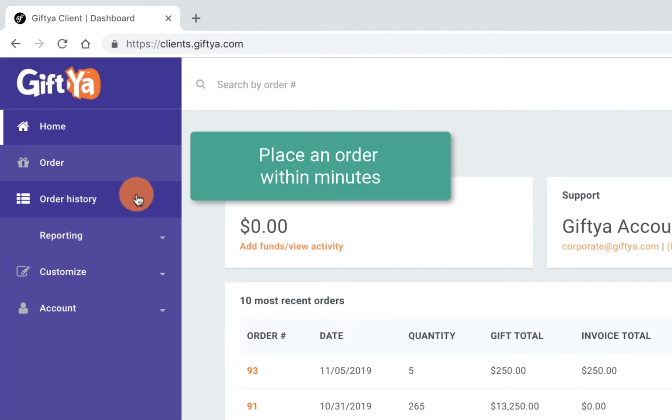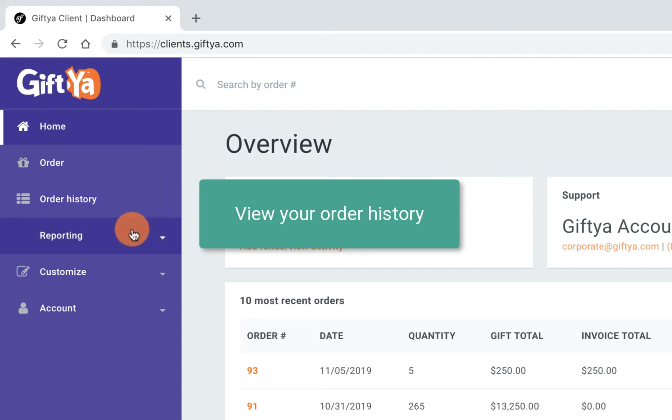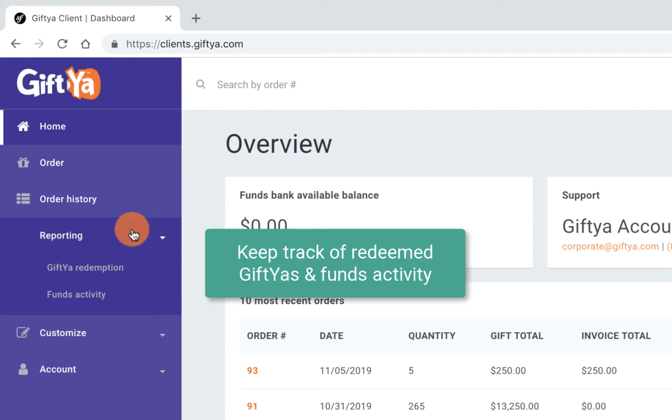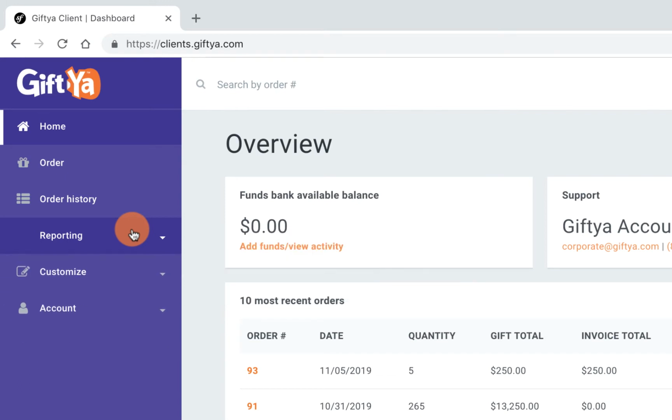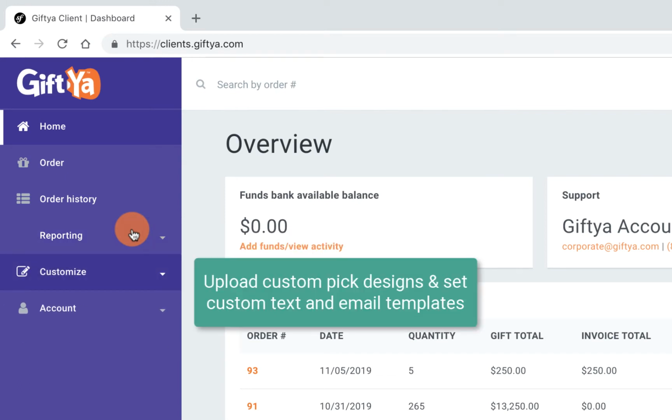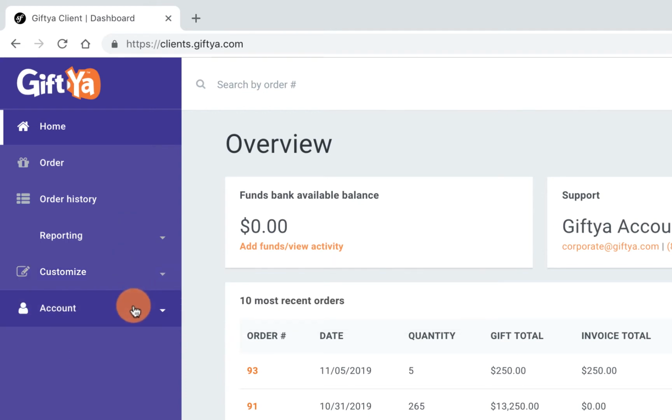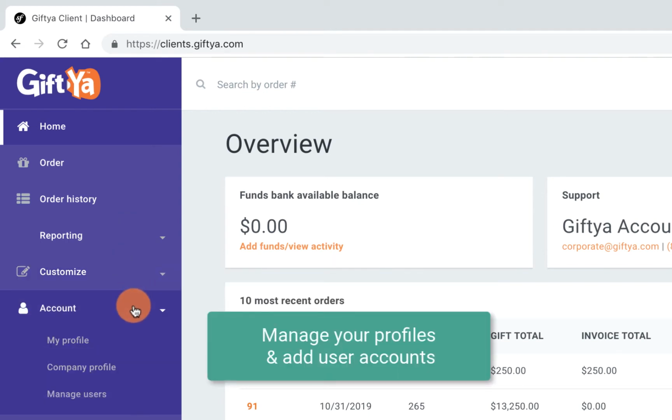Place an order within minutes. View your order history. Keep track of your redeemed GiftYas and your funds activity. Personalize your GiftYas with custom pick designs, text messages, and email templates. Manage your company and user profiles, and much more.